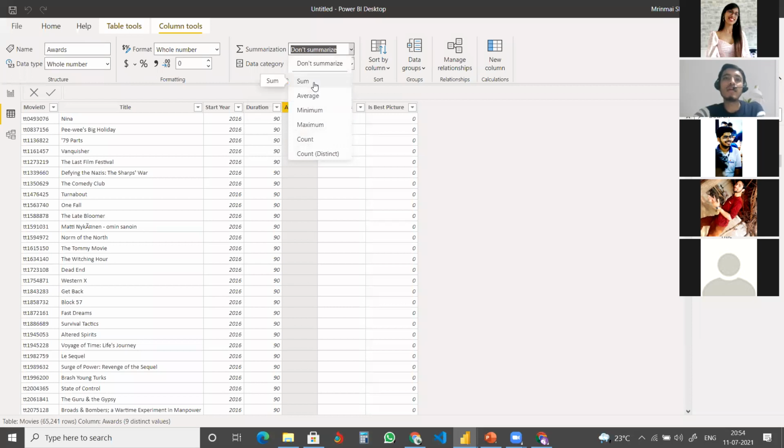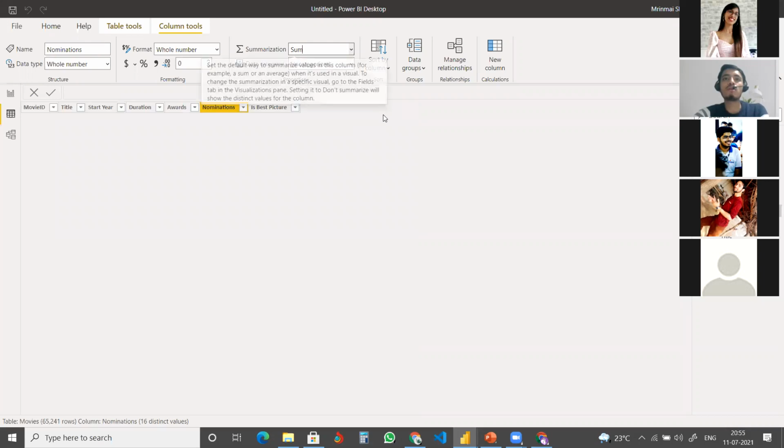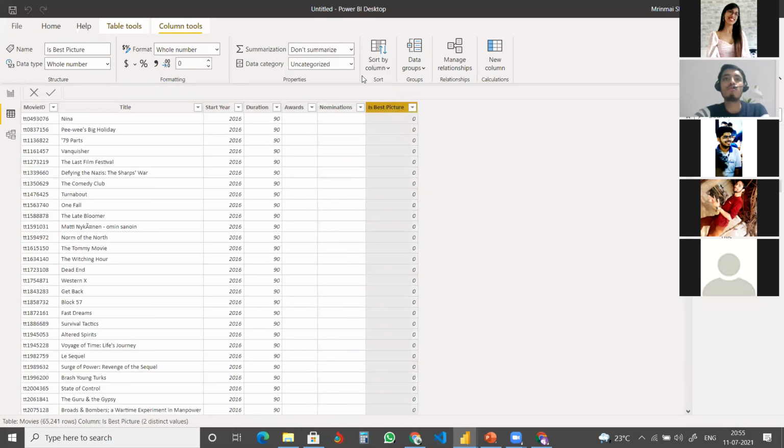Any calculation that you do on a group is basically an aggregation. So we want to do a sum every time for awards and also for nominations, because we want to see the total nominations. And for best picture, we don't want any summarization. That's why it is at don't summarize. And start year is there, again don't summarize.